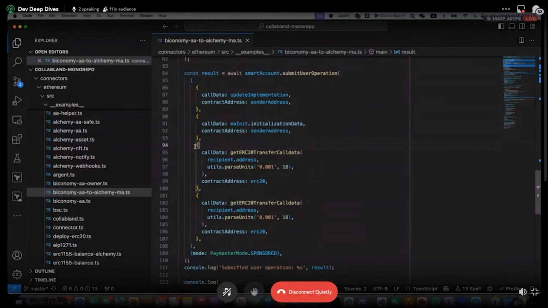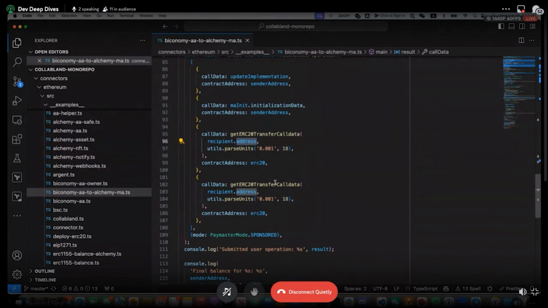Then I also have a user operation, which says, okay, let's try to transfer some ERC20 tokens from my smart account to this recipient address. And of course, I made a mistake here. So I actually have two transfers in a row. So you will end up seeing we are transferring the ERC20 token twice with this amount, right?